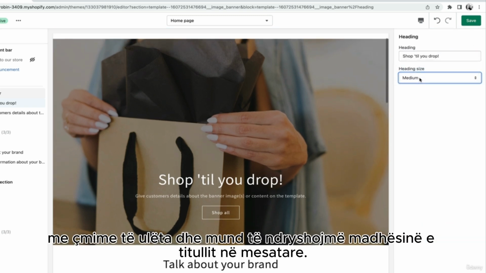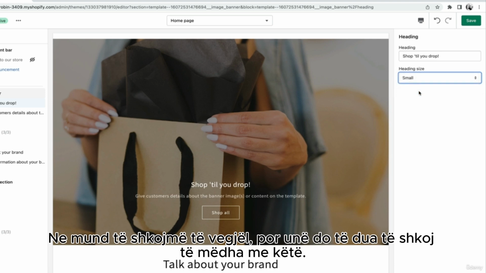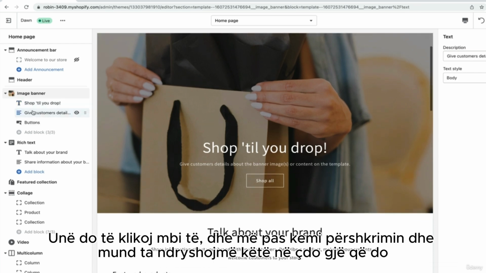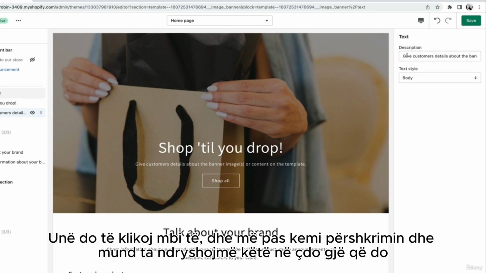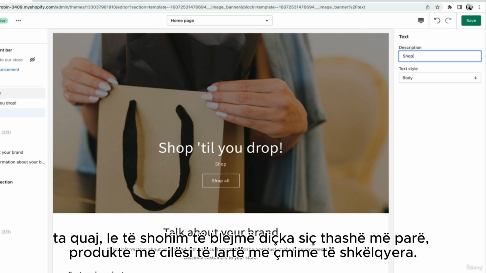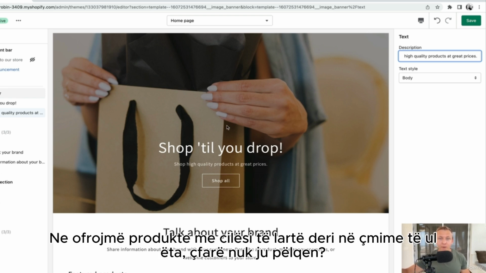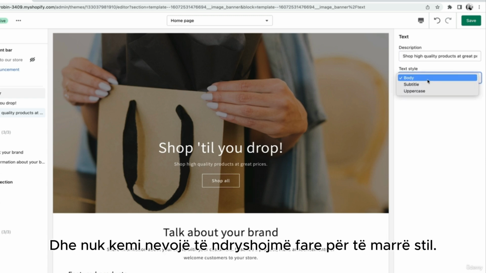And we can change the heading size to medium. We can go small, but I'm going to want to go large with this one. Okay. Then we're going to go down to the body, and the body is going to be this piece of text down here. I'm going to click on it, and then we have the description, and we can change this to anything. I'm going to call it, let's see, something like I said before, high quality products at great prices. There we go. And that's literally what this store is all about. We're offering high quality products at low prices. What's not to like?